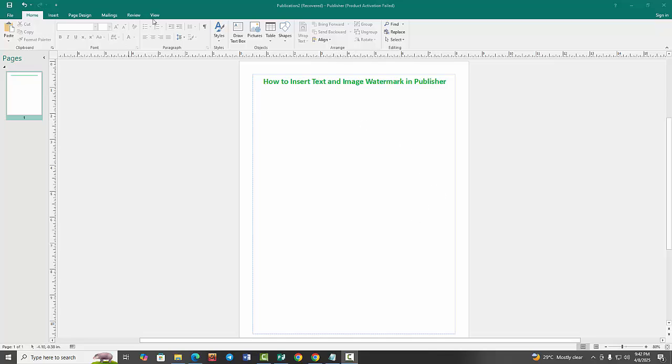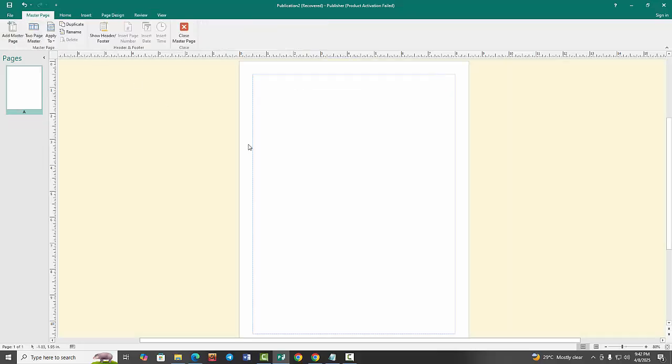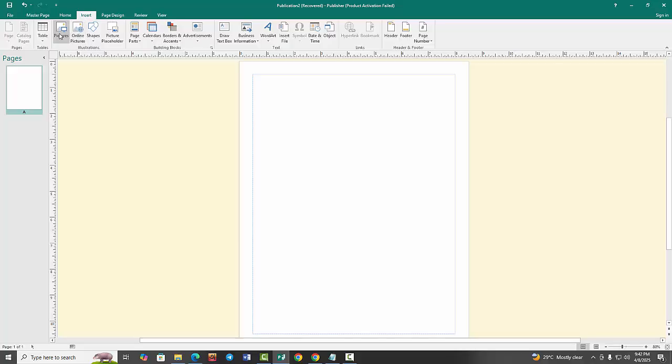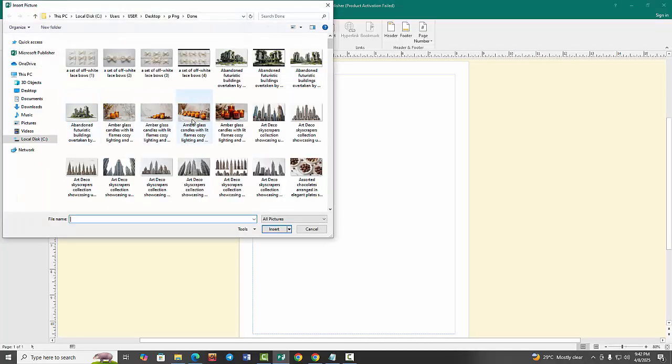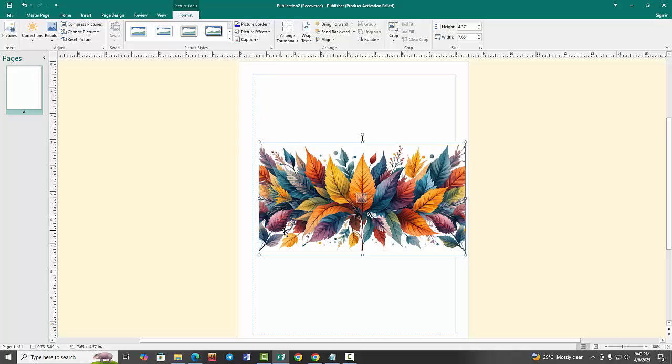Now go to the View option, then click the Master Page option. Now go to the Insert option. First, insert a picture, then choose the picture. Now click the Insert option. Now you can see the picture, so resize your picture.